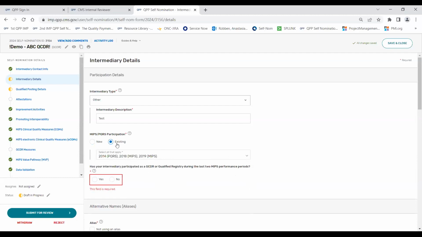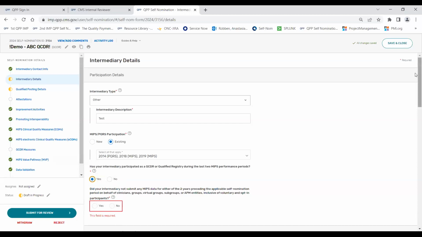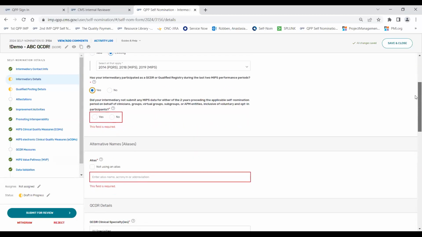If you are an existing QCDR or qualified registry, an additional field will pop up to ask if your organization has participated in the last 2 MIPS performance periods. And then if yes, it will take you to the additional information related to the participation plan that we discussed earlier. So it's asking you if you have submitted data within those last 2 years.